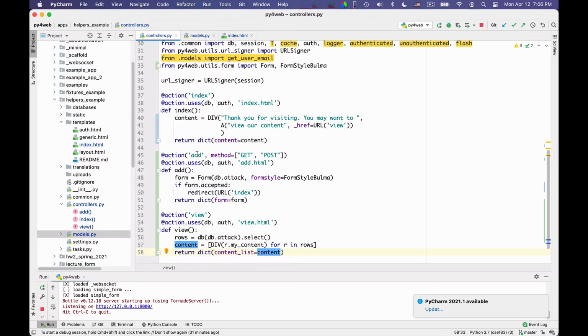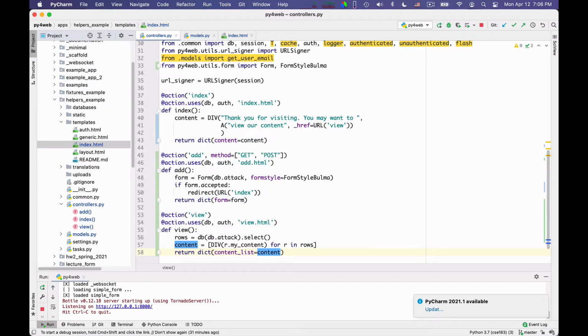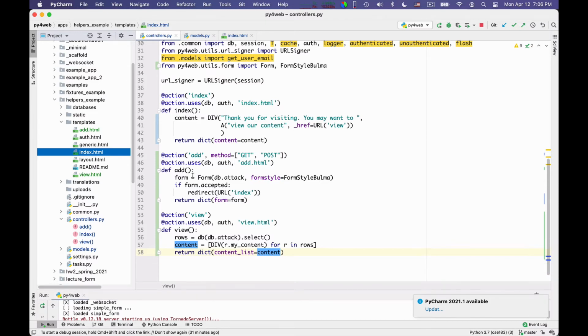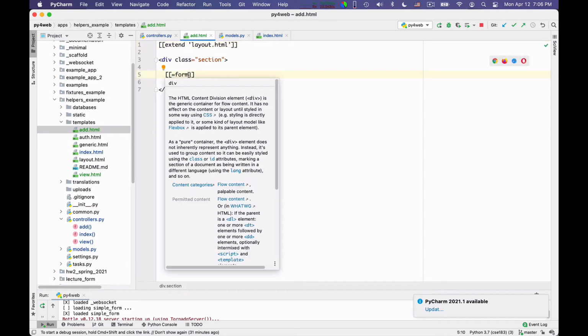Now I need to generate these two pages for add and for view. Let's do it. It's a good exercise. So what I'm gonna do is first make a couple of copies of this index page. So one is gonna be called view, and I add it to Git, certainly. And the other one is gonna be called add. Okay. So let's look at them. The add page just needs to display a form. It's very primitive, really. So I simply go here and I say I want to display a form.